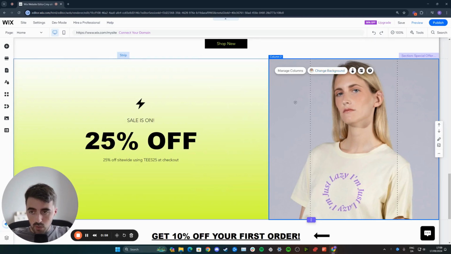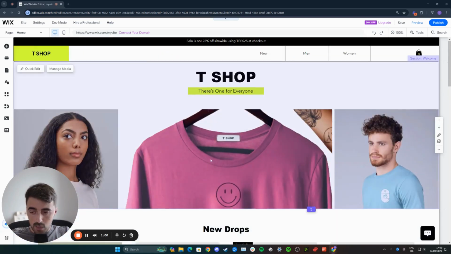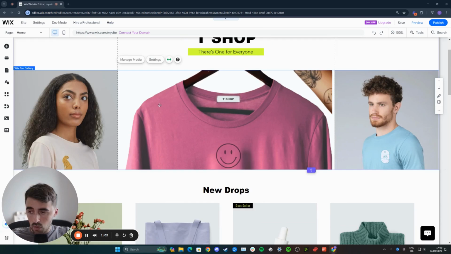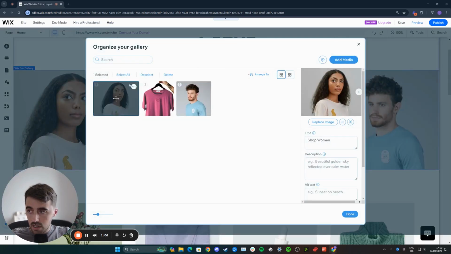And let me show you how to get to that window if your image is part of a gallery like this. So click on the gallery, then click on Manage Media. And then that's going to open up this media window here where you're going to have to select the image you want to work with.